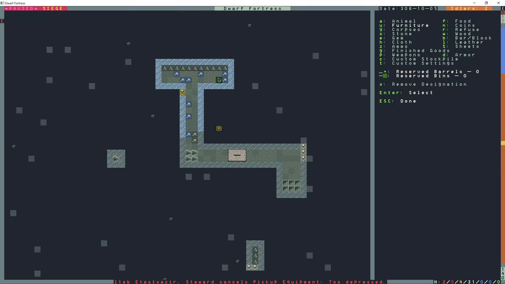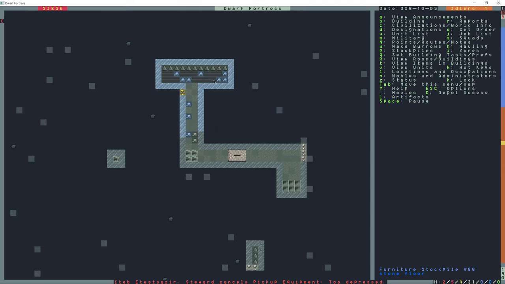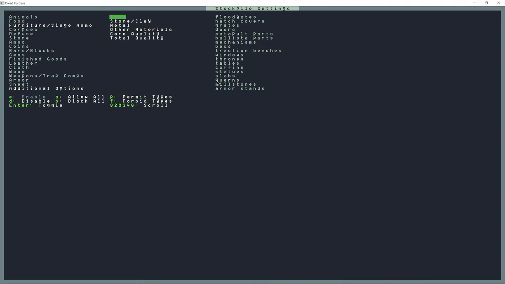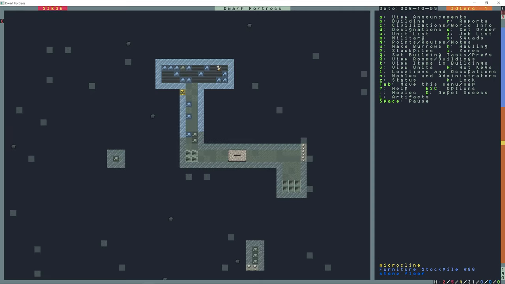P for stockpile, U for furniture. I'm just going to set that right here. Settings of this. I'm going to forbid the type. So pretty much any material, and then just siege ammo. Oh, I'm going to forbid other materials, right? No. I'm going to forbid stone and clay. Metal and other materials are okay, because sometimes I'm going to have wooden arrows shoot. And the only thing it's going to accept is siege ammunition, is siege ammo.